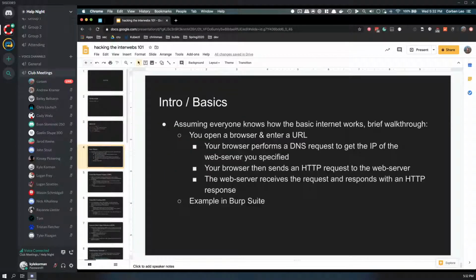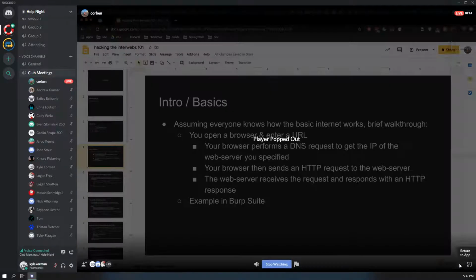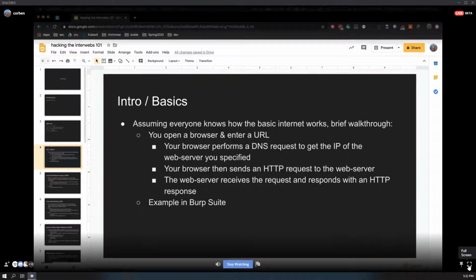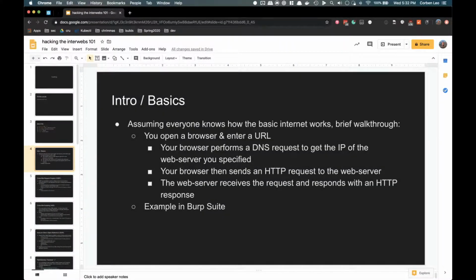I'm going to assume everyone knows how the web works, but I'll do a really brief walkthrough. Whenever you open your browser, say Chrome, and enter a URL like docs.google.com, your browser performs a DNS query to get the IP of docs.google.com. Then your browser sends an HTTP request to the web server, and the web server receives the request and responds with an HTTP response.